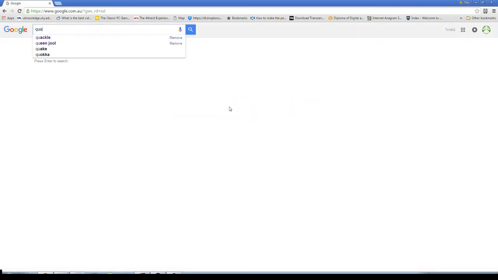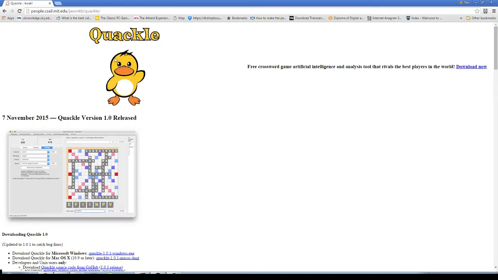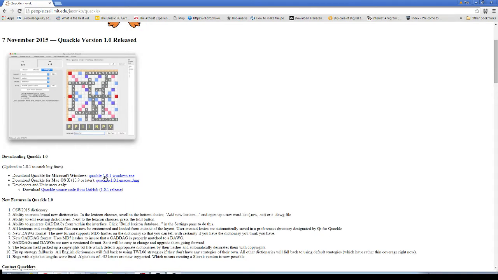So the name of the program is Quackle. Put that in. You should get the first link that comes up, depending on how your Google is, quackle.org. We're going to click that. And as you can see, Quackle version 1.0 released, and it's available, so 1.01. Download the most recent one. If you have Windows, you can click this link, 1.01, and that'll download. If you're a Mac OS user, you can also download theirs.